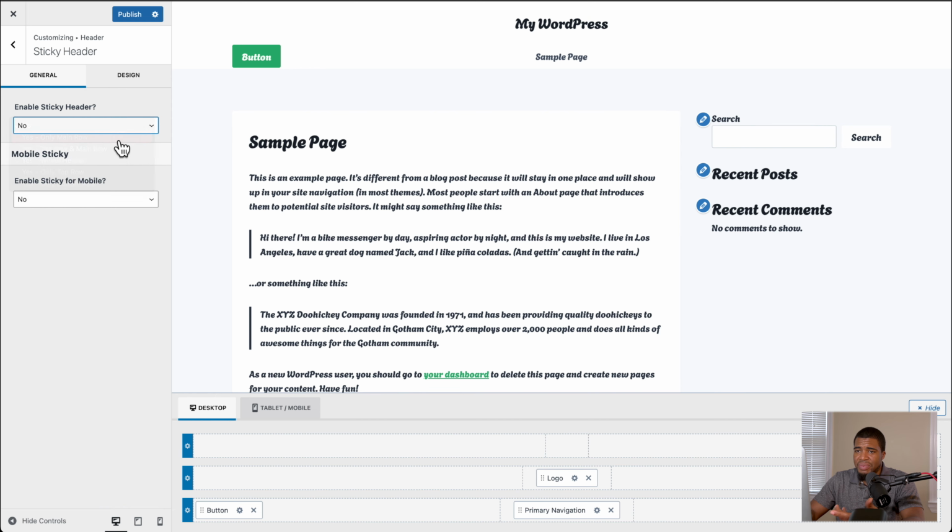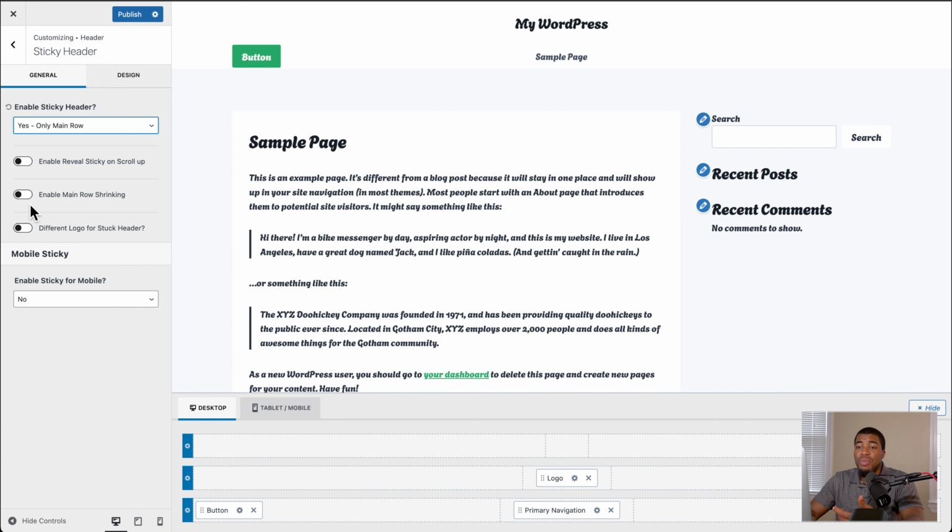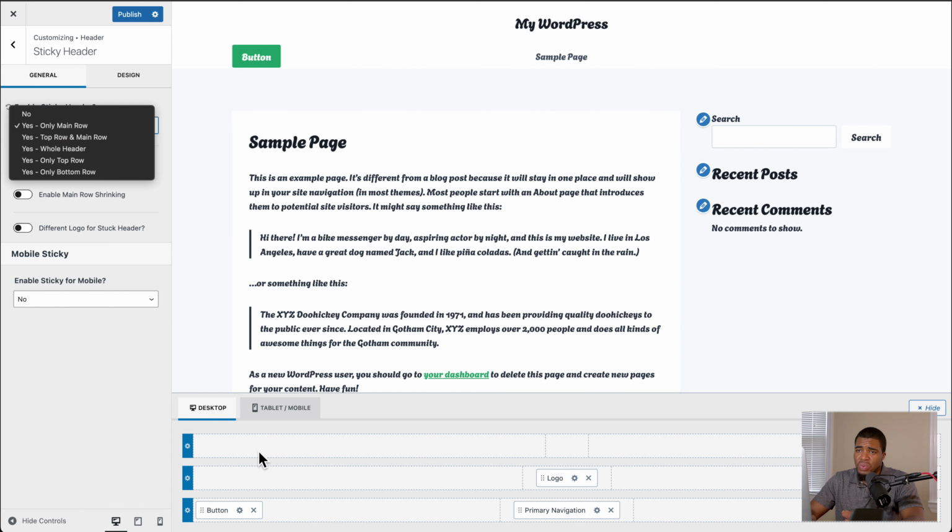So say for sticky header, I want yes. As you can see, now I got more options. What's cool about the sticky header is you can choose what row you want it on. All these are rows. So we have the main row, the top row, and the bottom row. You can choose which part of the row you want it to start sticking. And then we have enable main row shrinking. This is pretty cool that you get this feature for free in the Kadence theme.